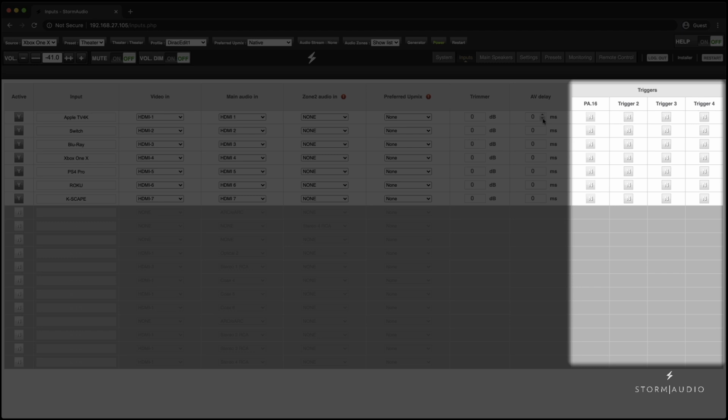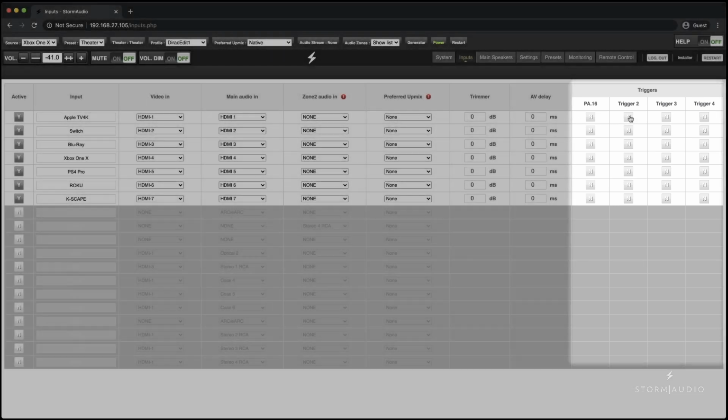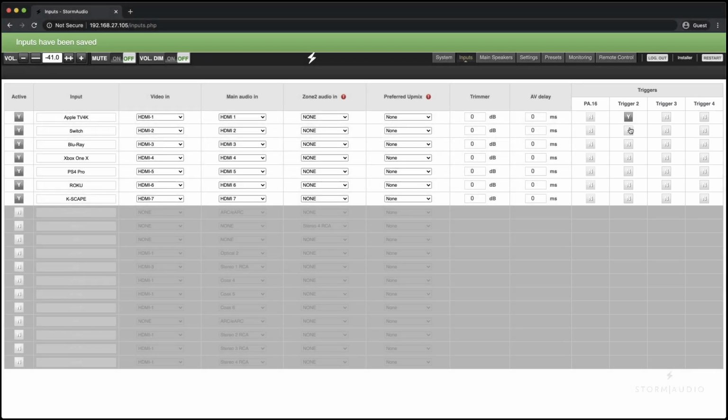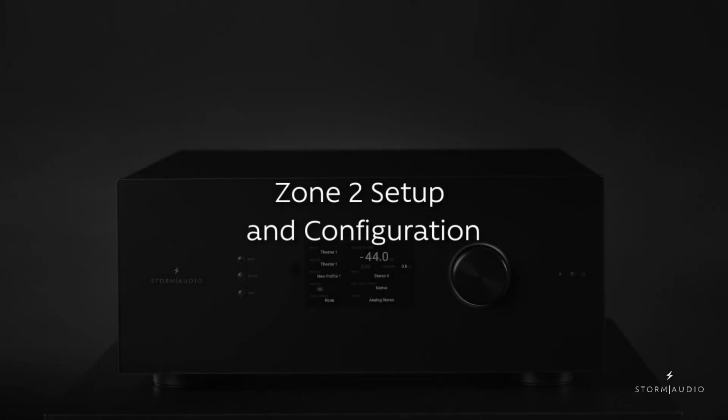Triggers can be enabled on the input if required. Most triggering is globally set in the Settings tab. All selections and changes in the input area are automatically saved when changes are made. Let's move on to Zone 2.